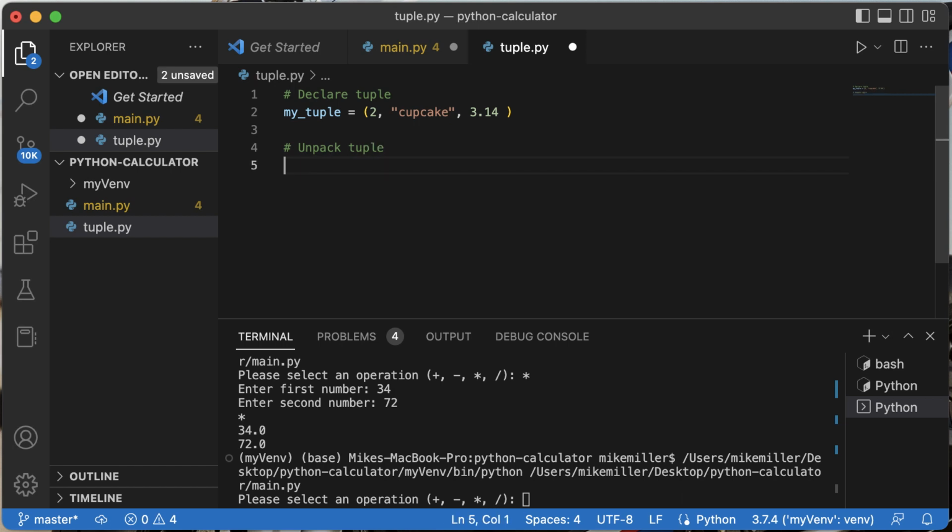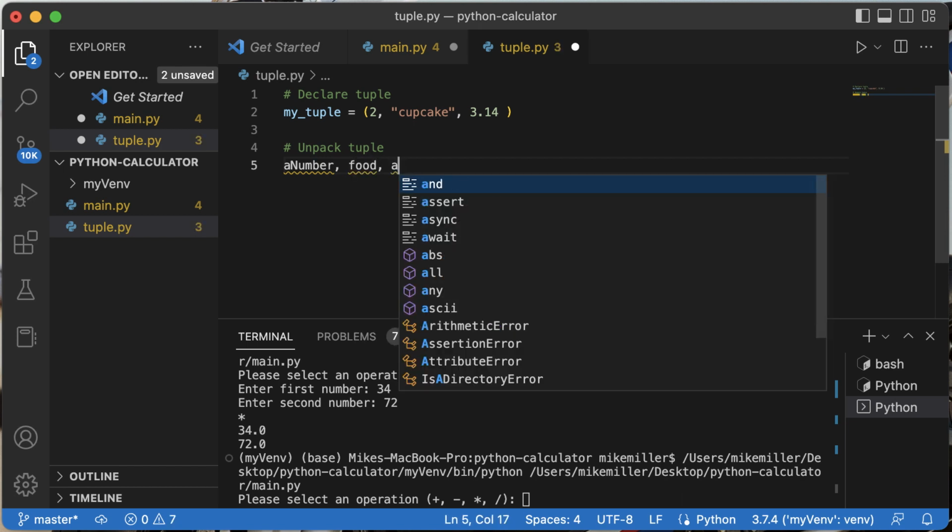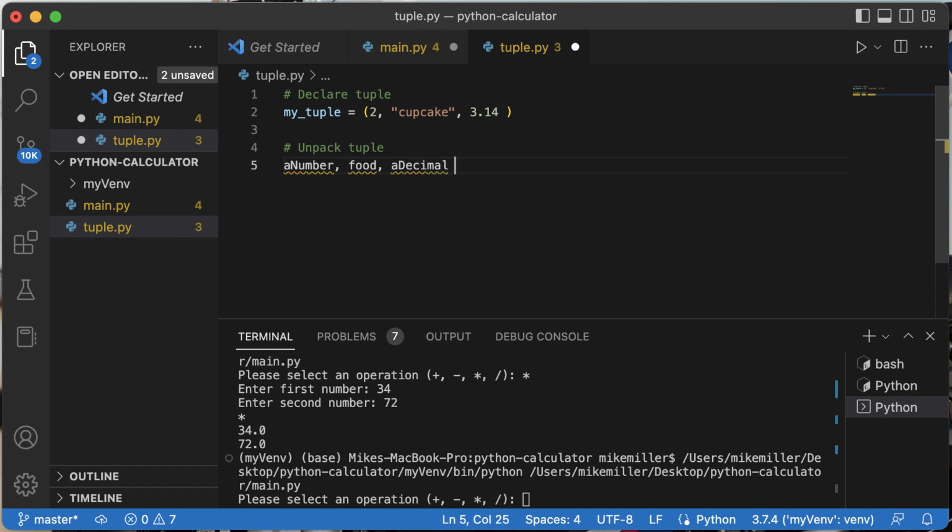And we can unpack the tuple by creating the same number of variable names to match the count of values within our tuple. So for instance, we could simply write a number, food, a decimal. And then we can call our tuple.